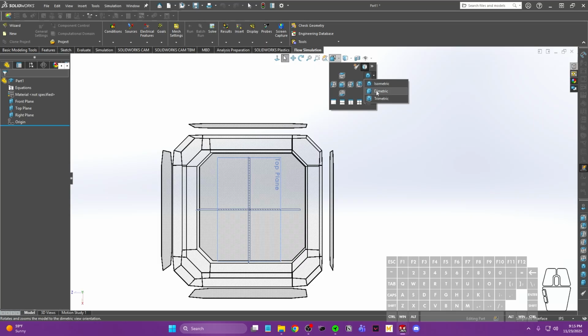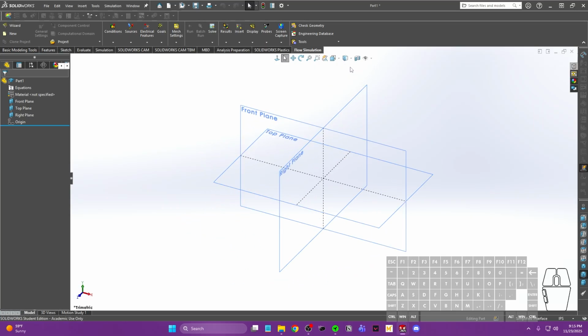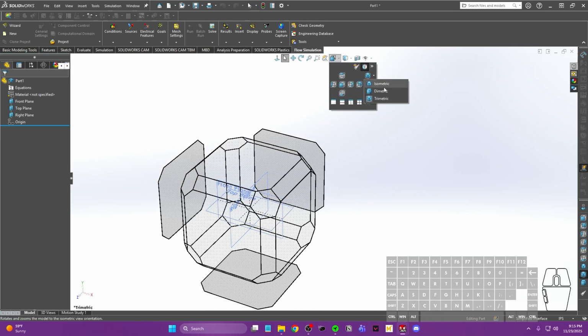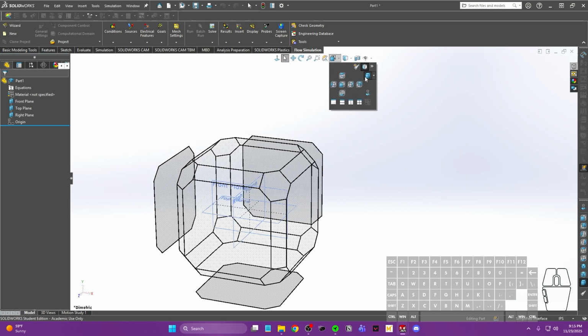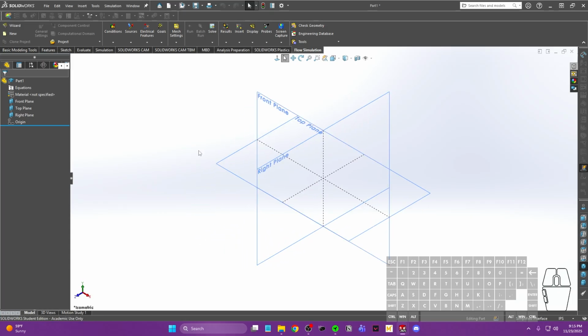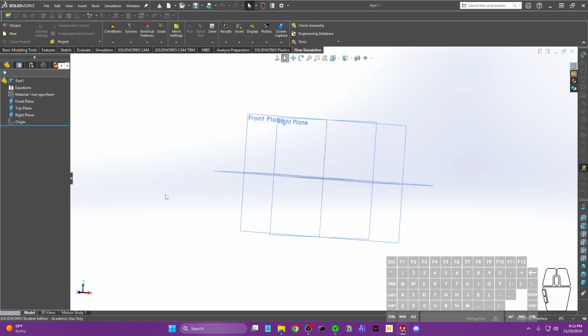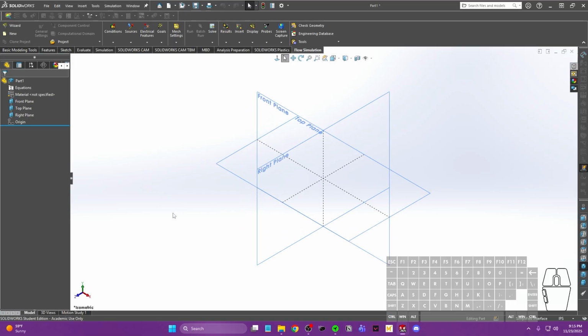So you have isometric, dimetric, and trimetric. Trimetric is the one that we start with when you open up SolidWorks. Isometric is the one that everybody uses in the engineering world. Dimetric, I don't even know what this looks like. Like that, I suppose. And then the keyboard shortcut to get to your isometric view is pressing Control 7. And then it automatically goes back.